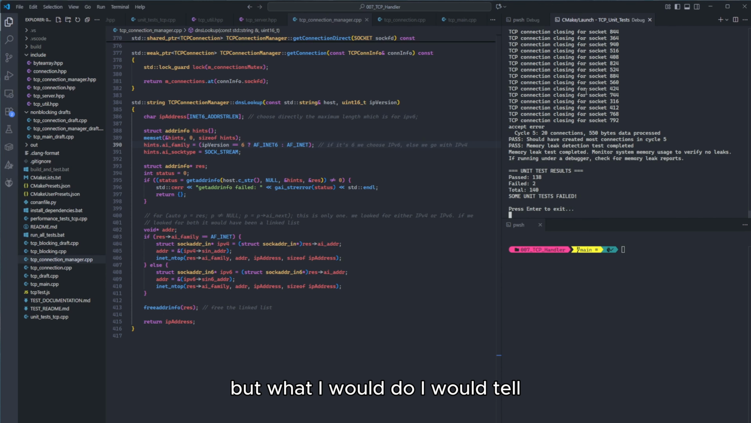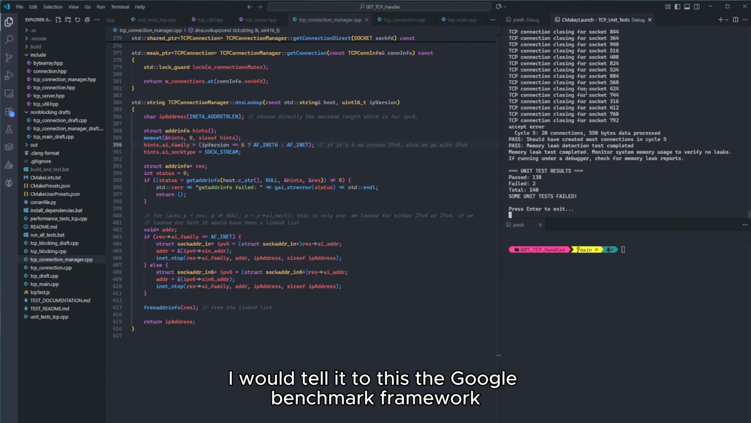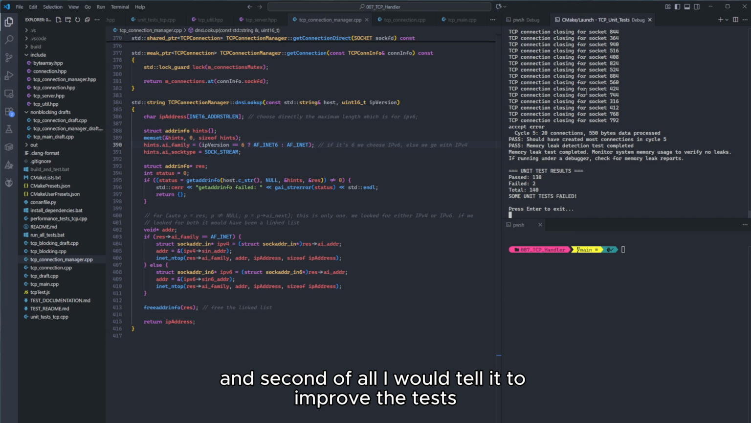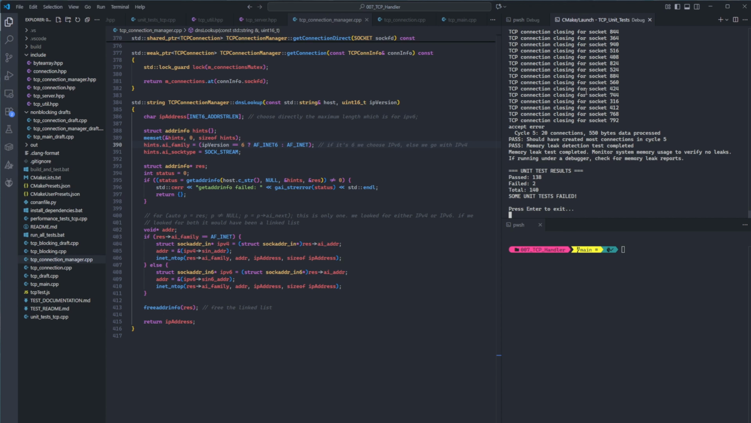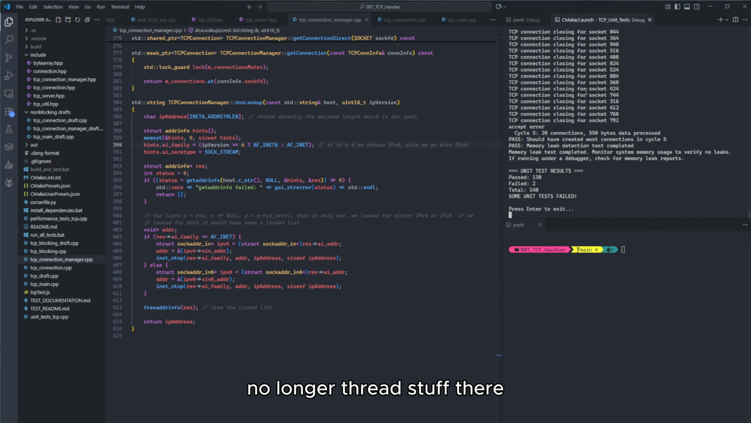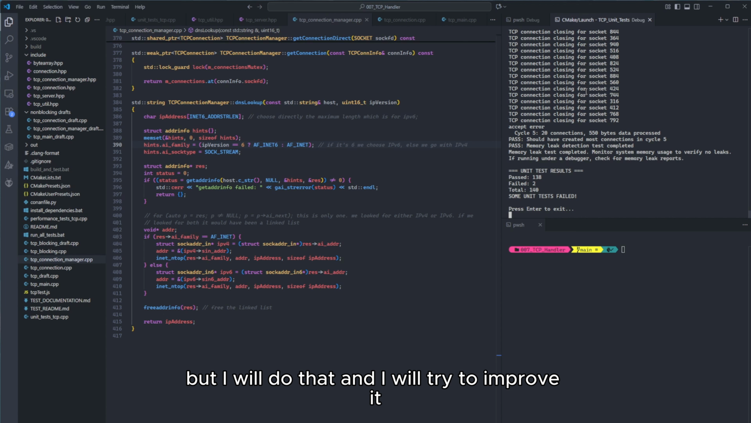But what I would do, I'll tell it to use the Google benchmark framework, and first of all, and second of all, I would tell it to improve the tests, because some of them are quite good, but some of them are not testing anything. So you don't test thread management until you see that there are actually no longer thread stuff there. You cannot test memory leak without having access to the internal things of the class. So it needs to be a friend class for the TCP connection manager to be able to test it all together. But I will do that, and I will try to improve it.